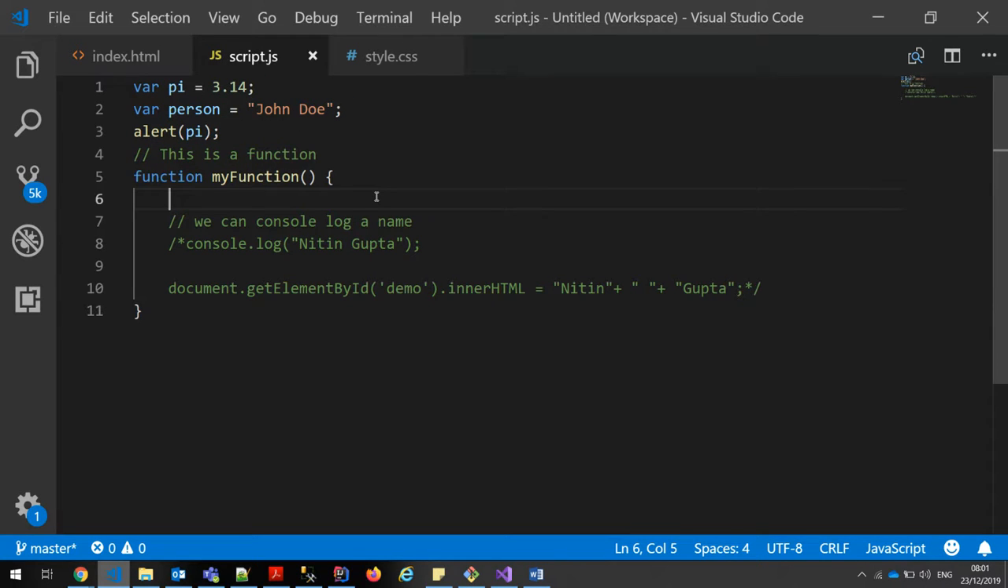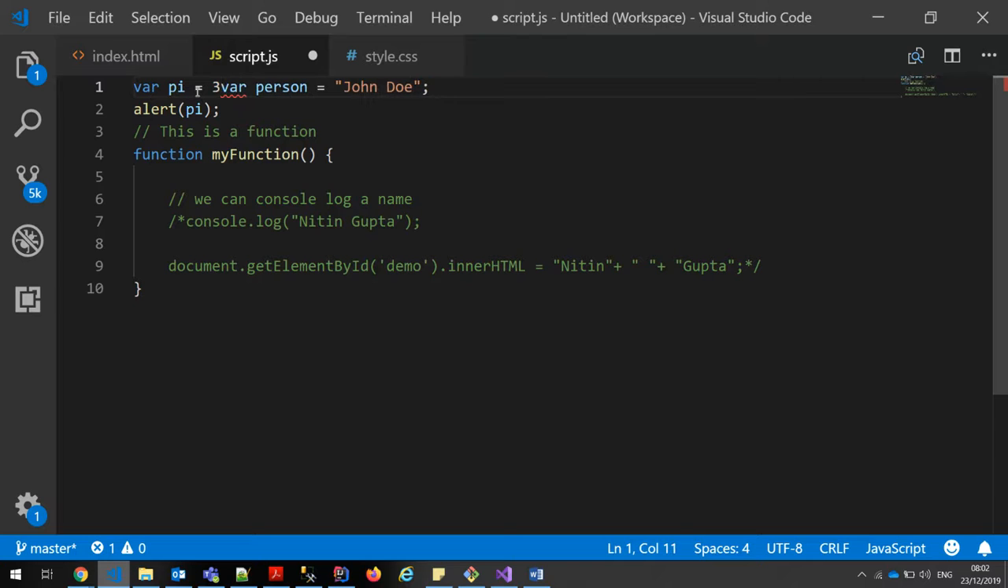So one statement, many variables. You can declare many variables in one statement. Start the statement with var and separate the variables with commas. So if you want many variables in a single line, you can use it like this.